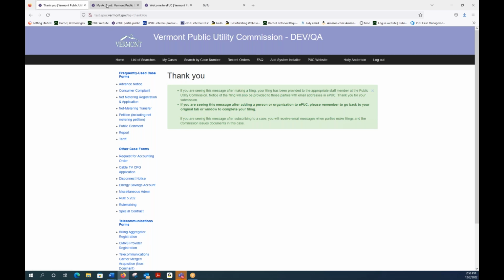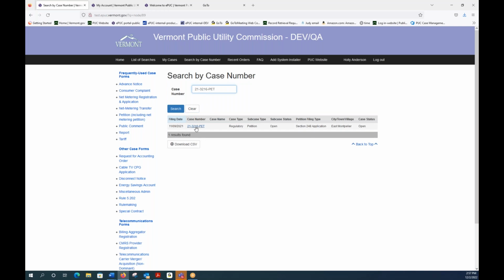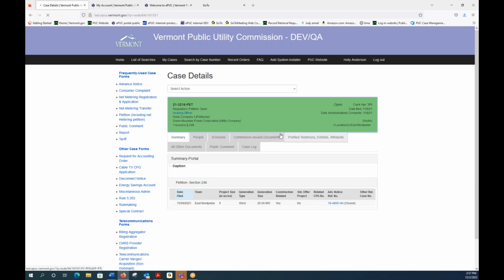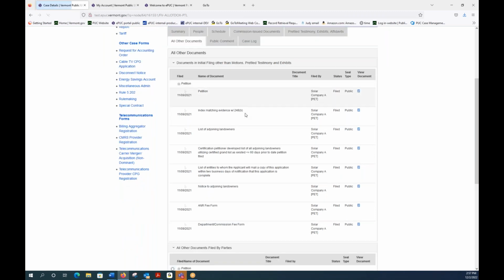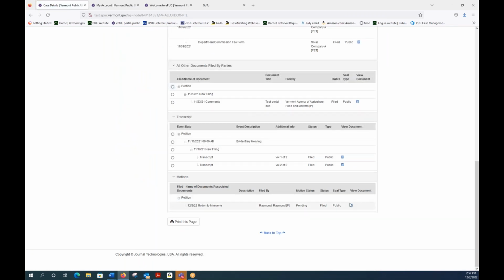And if you'd like to test to make sure that your filing is in the case, you can also go back into the case and then see where it is, which should be under the all of the documents tab. And there'll be motions at the bottom, and there it is, filed in the system. And that would be the document if you open it. So that should get your motion to intervene filed into your case.